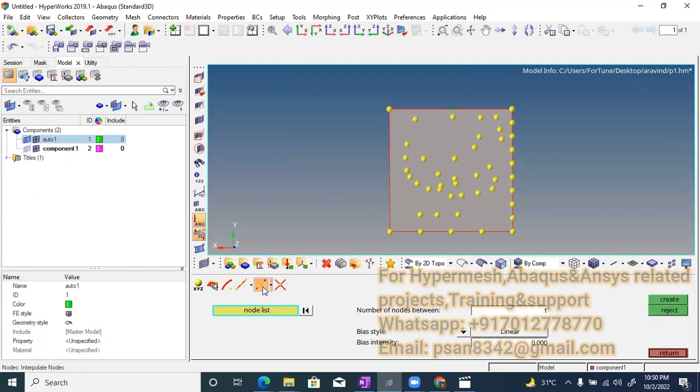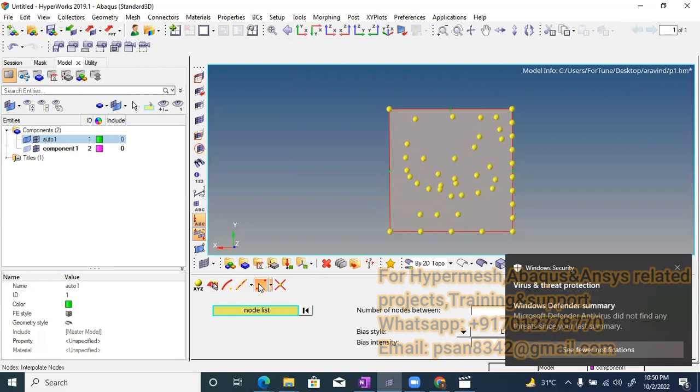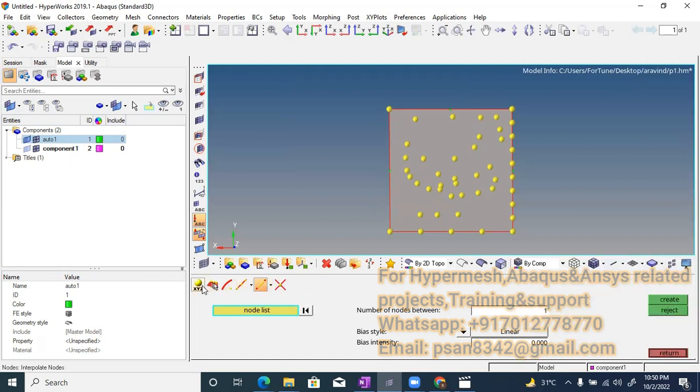But predominantly we will use these first four options only. These other options we will very rarely use, not at all useful, we can say. So at least these four options you learn right now. By this, our node edit F8 command has finished.